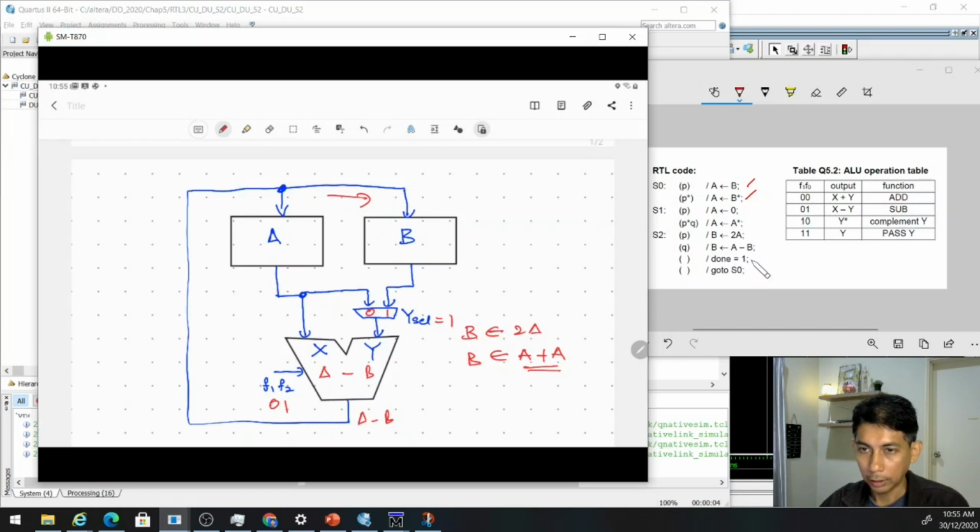And for done, this is the signal generated by the CU, not the DU. Okay, so meaning that this data path unit can be used to implement all of these operations already, because to transfer from B to A we can do this. B, Y select equal to 1, go to this and select pass Y, which is 1 1 here, and we can send to A.